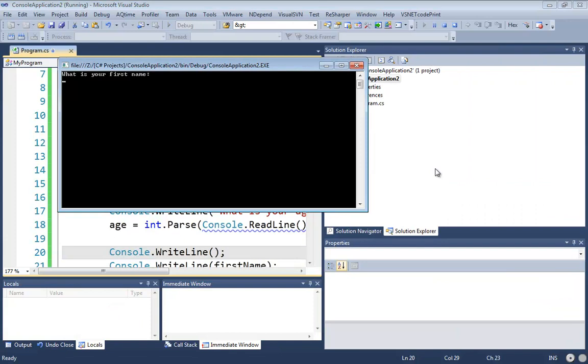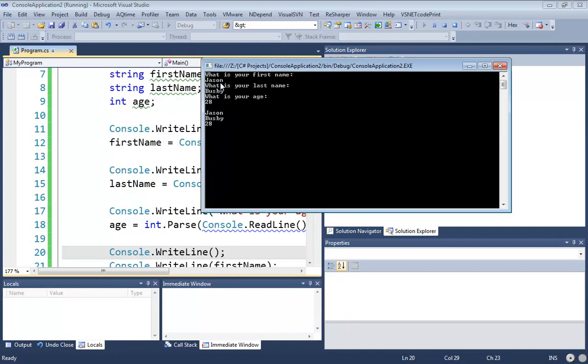So first name, Jason. Last name, Busby. Age, I feel like being 28 again. Hit enter. And because I put that extra Console.WriteLine in there, basically it just echoed out to the console an empty line. And then there's everything being written back out by the 3 different Console.WriteLines. So you can see that we have indeed stored the information for first name, last name, and age. And we successfully handled age.